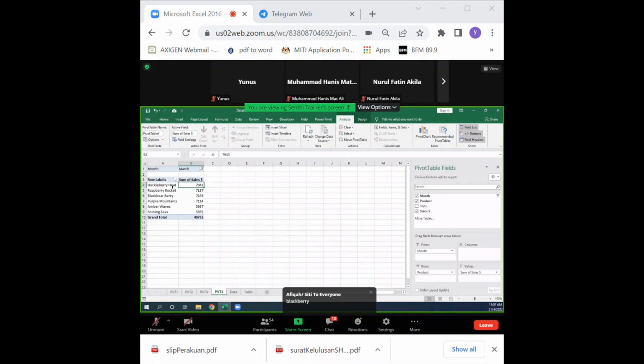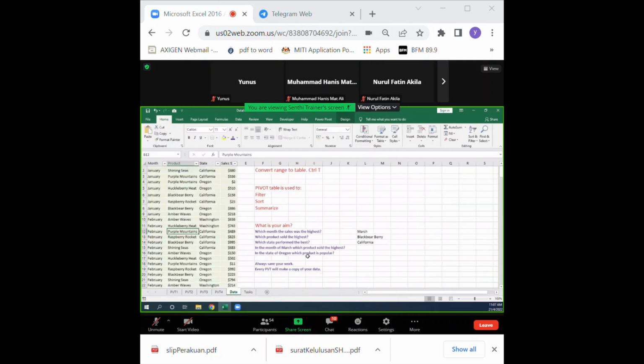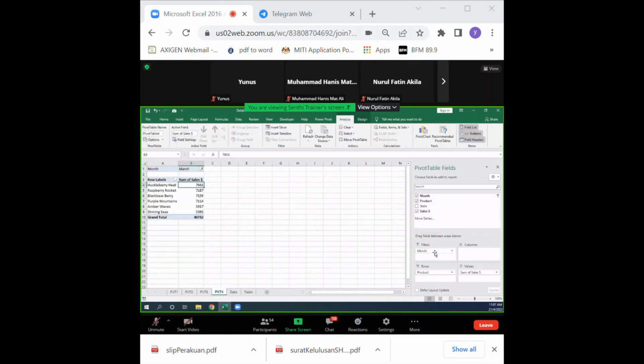No, Afika, Huckleberry Heat. See here, for the month of March, the question is, in the month of March, which product sold the highest? So you bring the month here, you filter the month. Make sure you filter the month. Once you get your answer, you sort. So the answer is Huckleberry Heat, not Blackberry. I got Blackberry. Okay, this one, Huckleberry Heat.